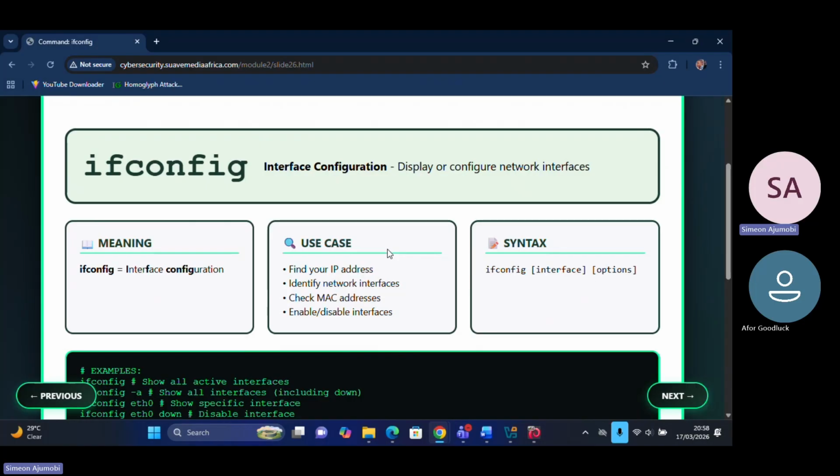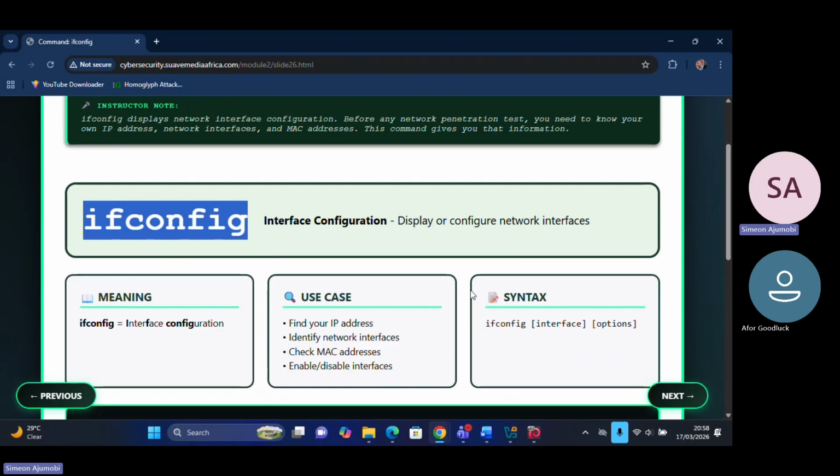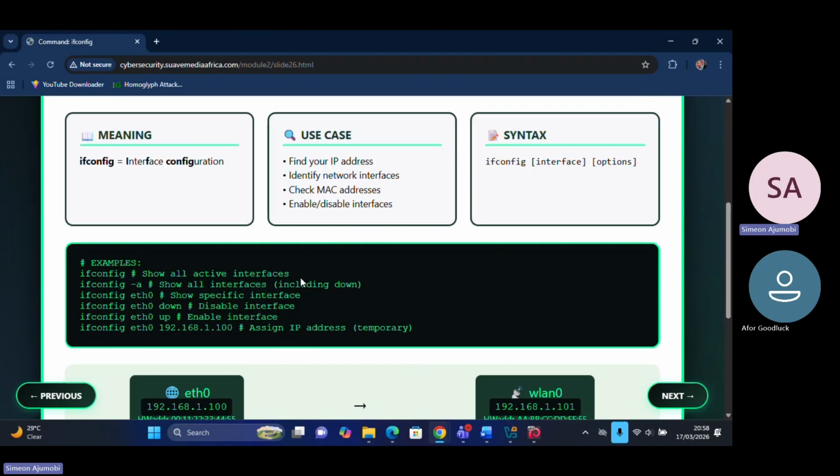So how do you check the IP address in your device, or in the particular device that you are able to log into, or your victim's IP address? The command you're going to use is just ifconfig, and there's nothing else. Just ifconfig, unless you want to show all active interfaces, including the one that is down.